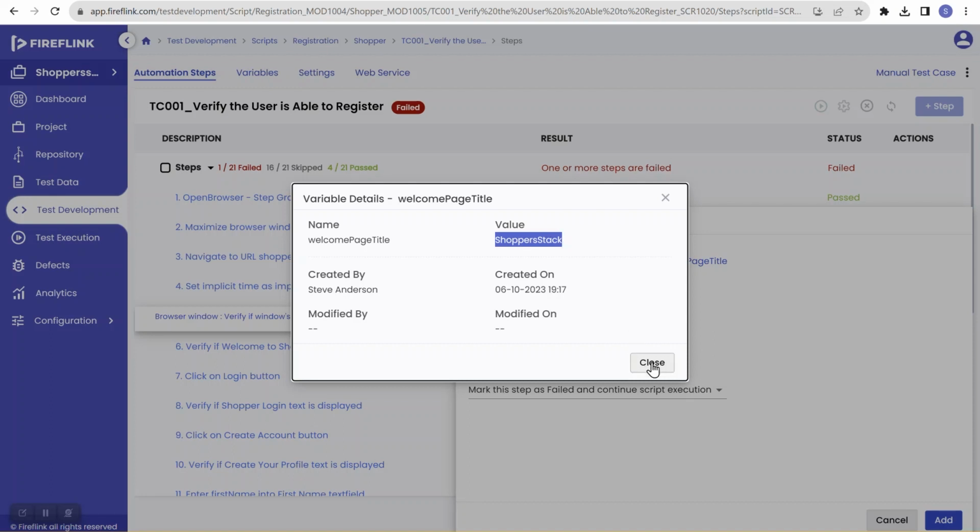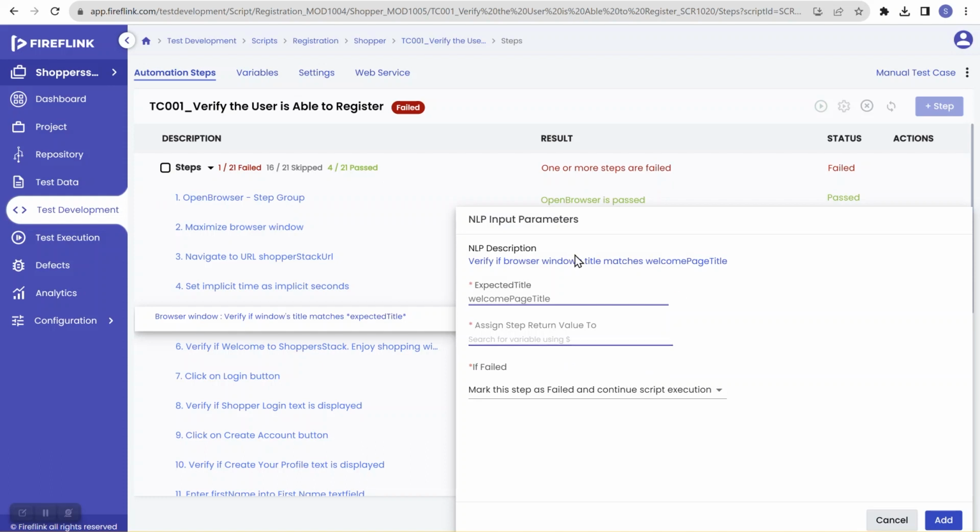So the purpose of creating the variable is for giving the value, right? And this is a verification NLP, and it is going to verify the title, whether it is matching or not, correct? Here also I have to create a variable. Why? Because this is a verification NLP. This is having a return value.